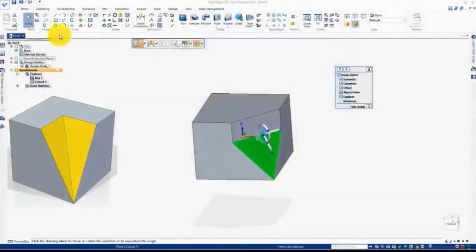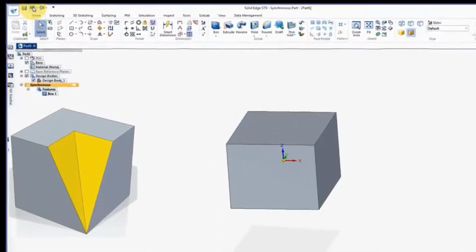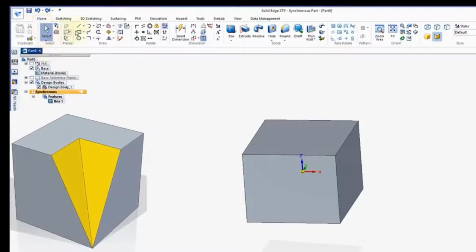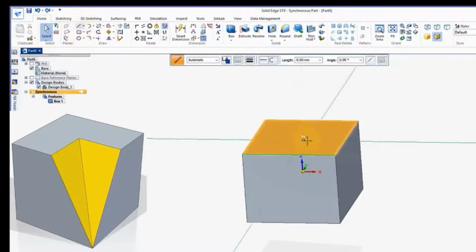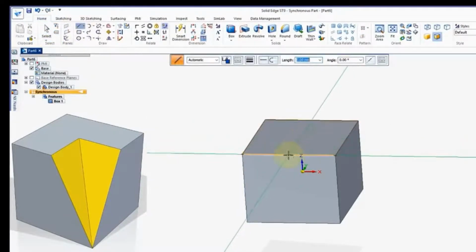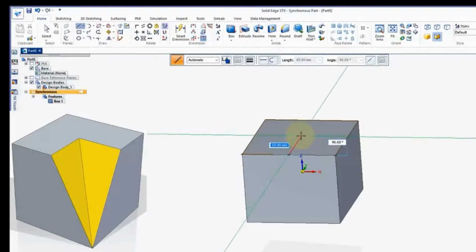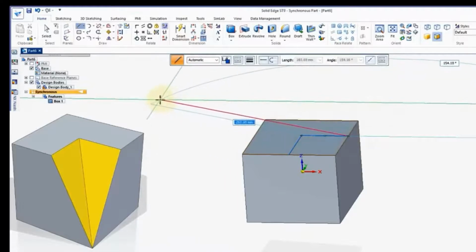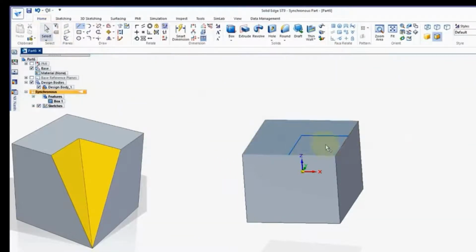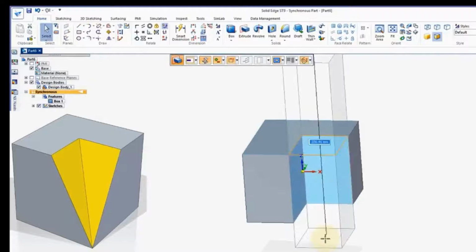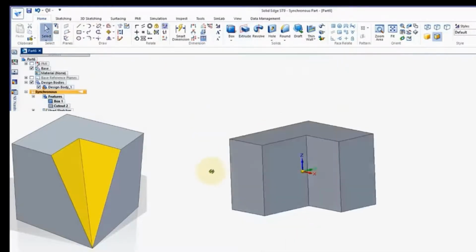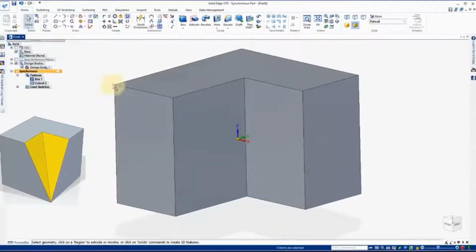So let's look at another example. I'm just going to hit undo to undo this, and I'll go up and just draw a sketch on this face up here. So we're just doing a little rectangle box basically. And so here, if I drop this down straight through, let's just fit this so it's a little bigger.